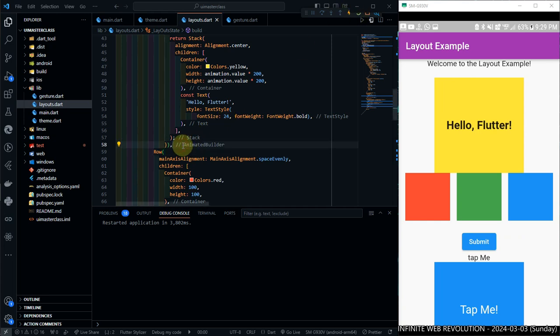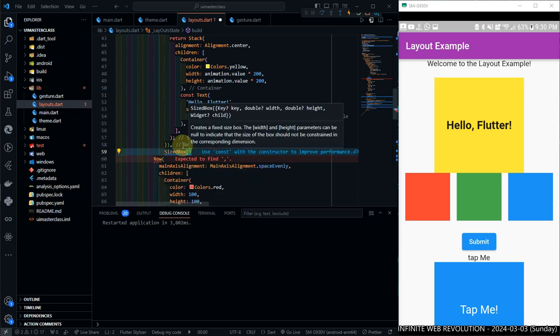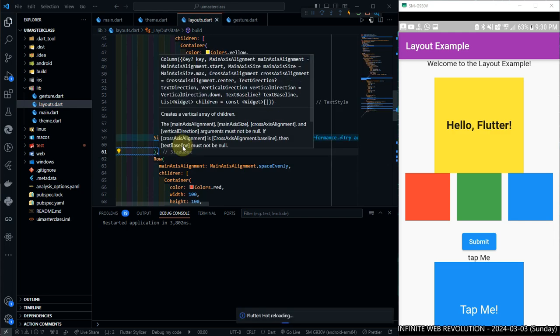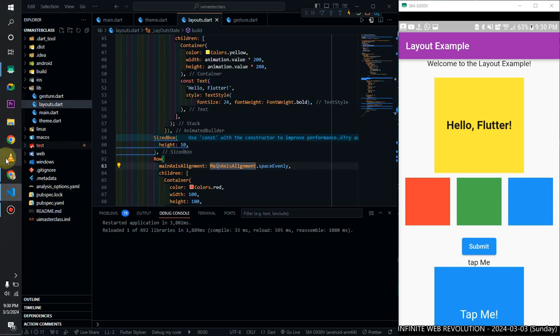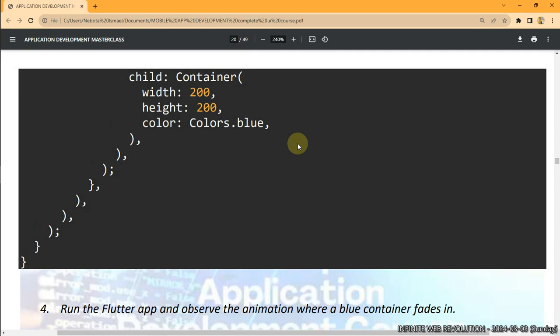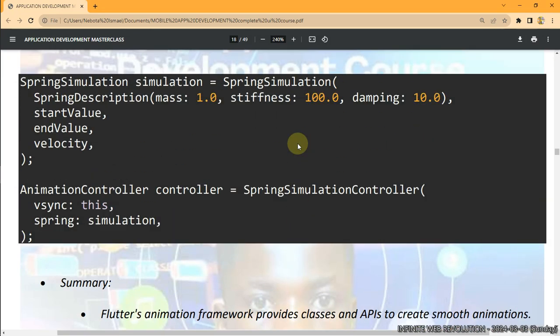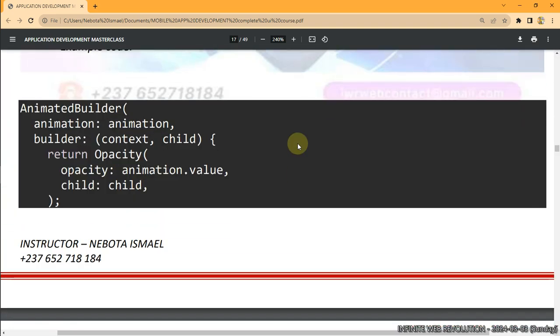Now let me give a size box so we can actually get some space down here. Height 10. So that space should not be there. Okay, so we have actually created that animation. Now let's look at, where were we even again? Okay, so that was just an application of the animated builder.